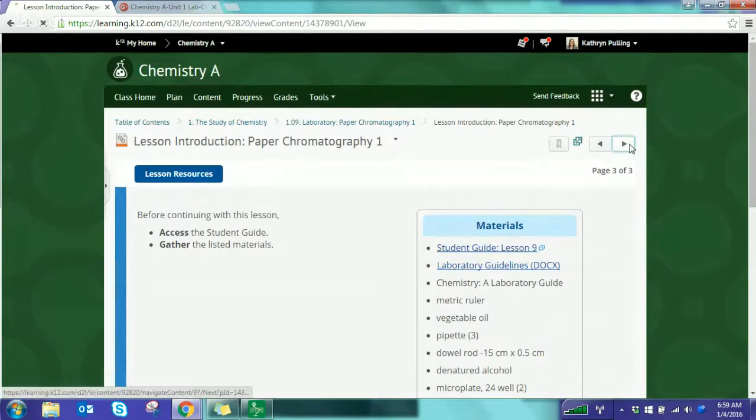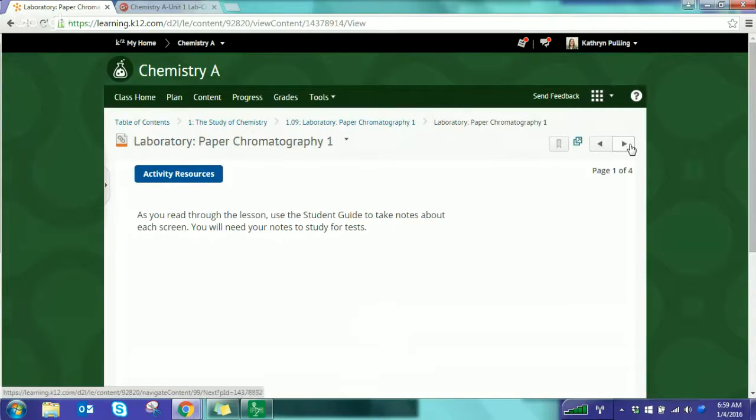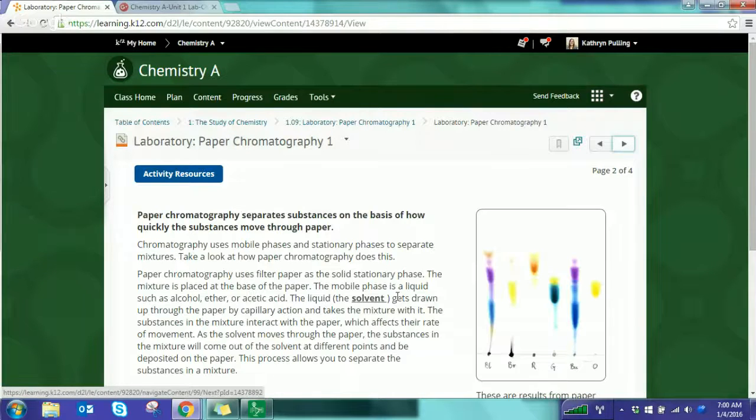So there's lesson introduction. The next one, laboratory. The next thing that starts with the word laboratory, it doesn't have the word investigation in there. This is usually where you take some notes. It's telling you about what the lab is. In this case, it's explaining what chromatography is. Okay, gives you some vocab terms that might come in handy when you're reading the questions and you need something. They have a question about solvent, you want to know what that is, that sort of thing.